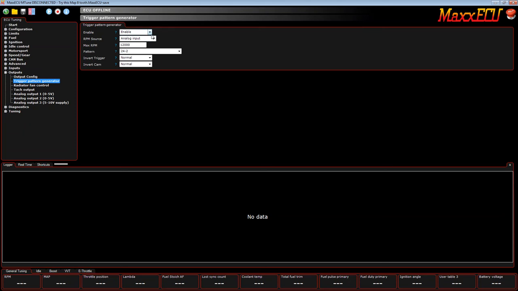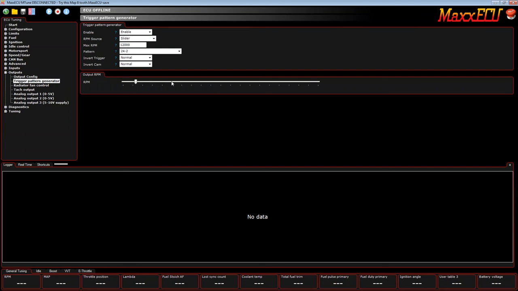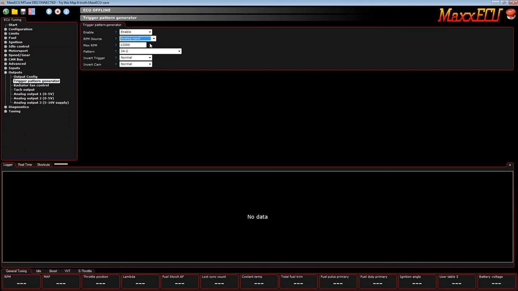How do you want the RPM to be varied is the next selection. So you can either have it as a slider in the software, so as you move the slider up and down, it will increase and decrease your RPM. And in this instance, we're going to use it as an analog input, and I'll show you how to set that up in just a second.